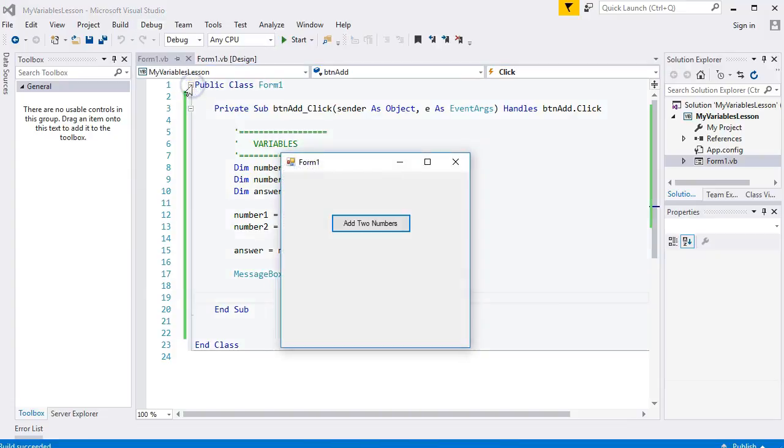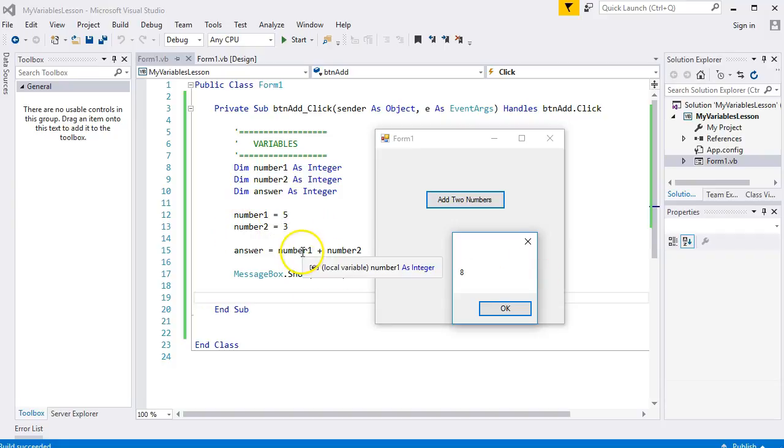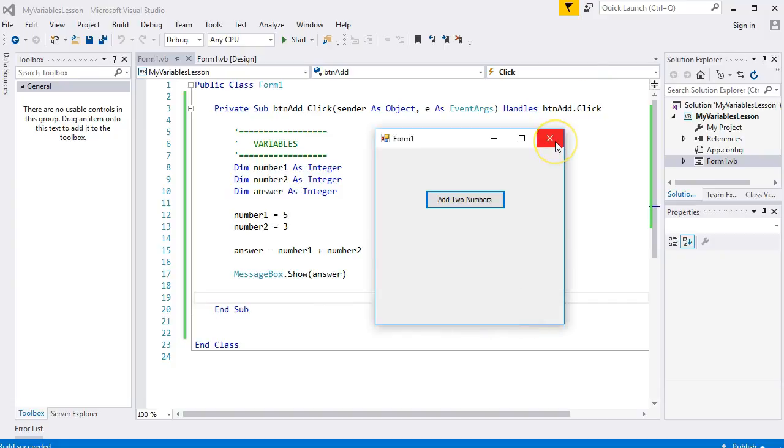Let's try it. Start debugging now. Add 2 numbers. And now we've got an 8. 5 plus 3 is 8. Move that on over there. That's the 8. So the 5 got stored in number 1. The 3 got stored in number 2. We added them together here. There's still a 5 there. There's still a 3 there. On the right hand side of the equal sign, this will get summed up, if you like. And then the answer will be stored in answer, or wherever you've got on the left hand side of an equal sign. Let me click OK to that one.